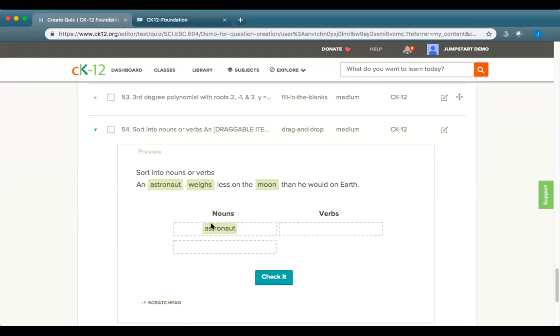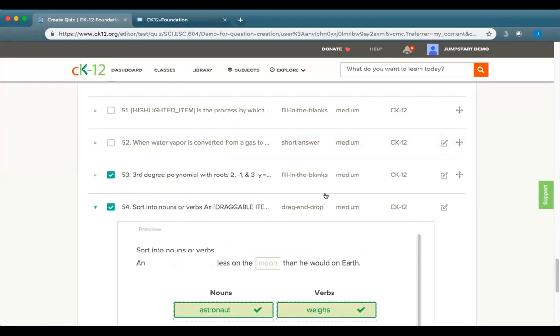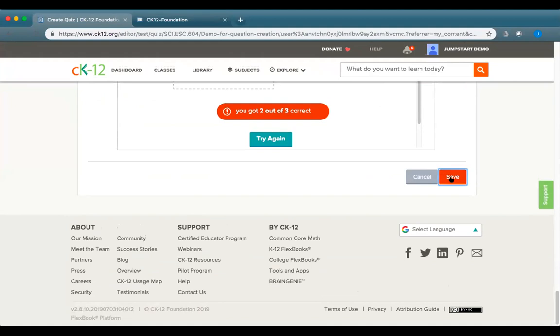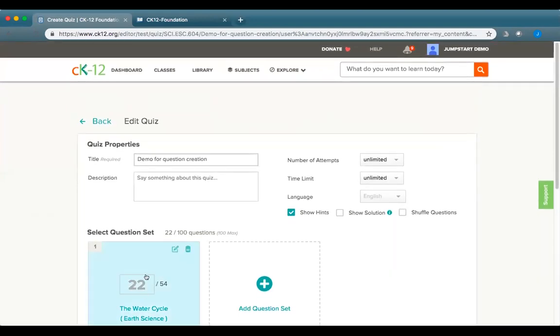So this is the one where I was talking about sorting accordingly. And I can check that. I got 2 out of 3 because I missed the last one. So I could choose this one. I could choose my 3rd degree polynomial. I could save all that work. And then it would pull any other questions from that particular topic that it had pre-selected and pull them in there. And now it added 2 more to here. That's what you're doing from building your own questions as you worked your way through.